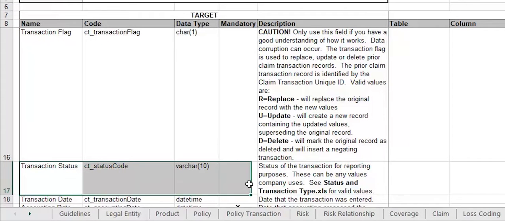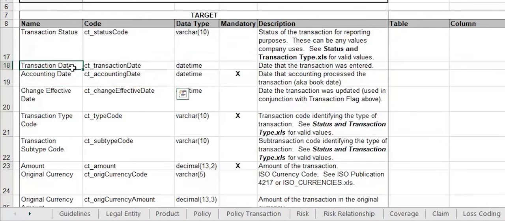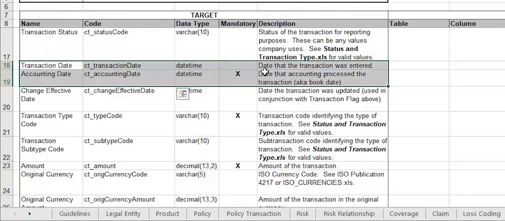Next, in row 17, there is a transaction status. This status is used when you have a claim go through the process like pending, approved, final, voided, etc. The valid statuses come from the status and transaction type spreadsheet. In rows 18 and 19, we have a transaction date and accounting date or book date.